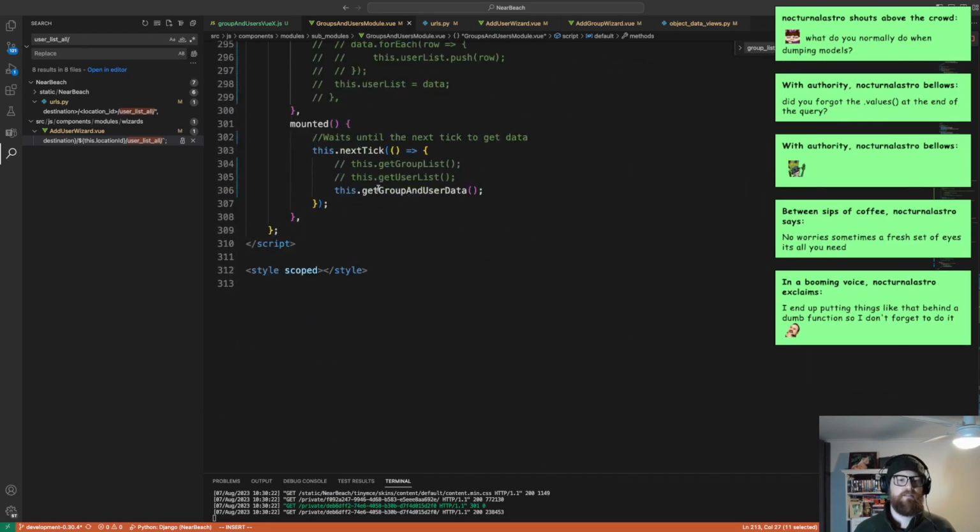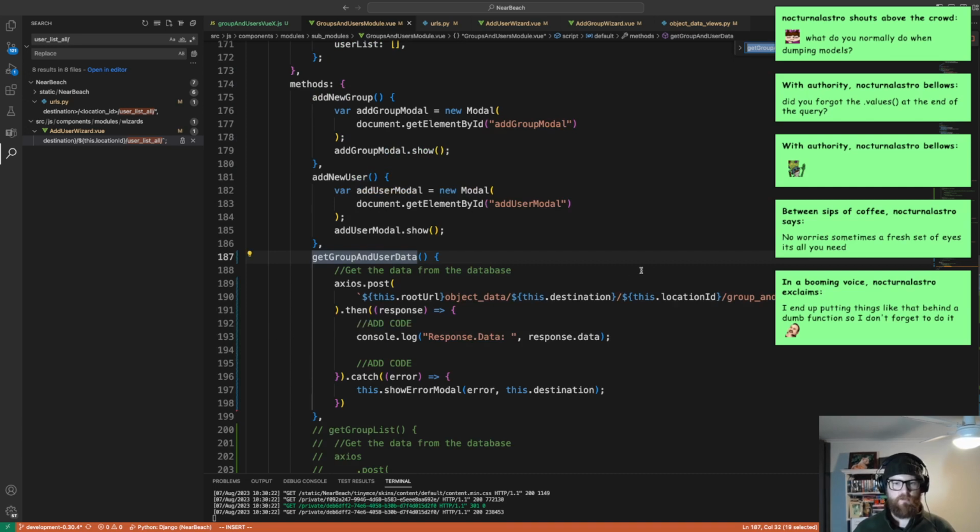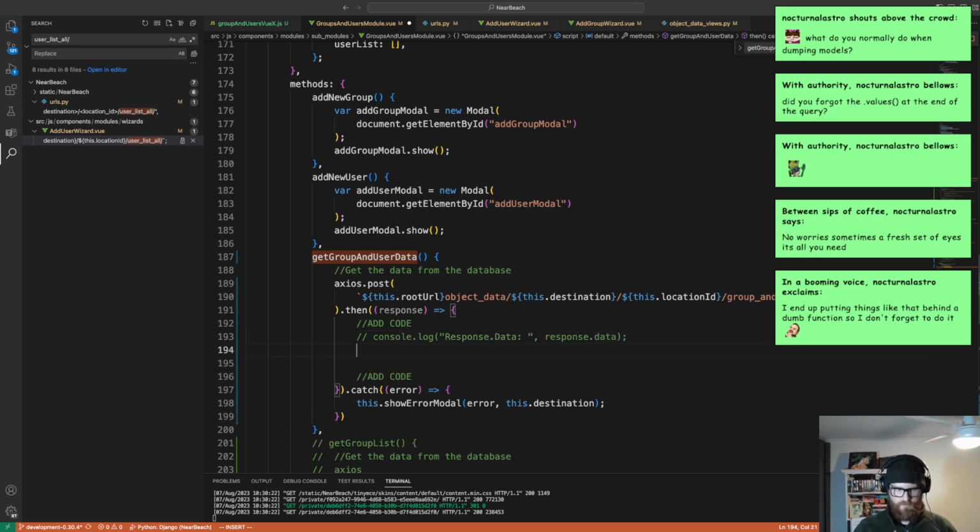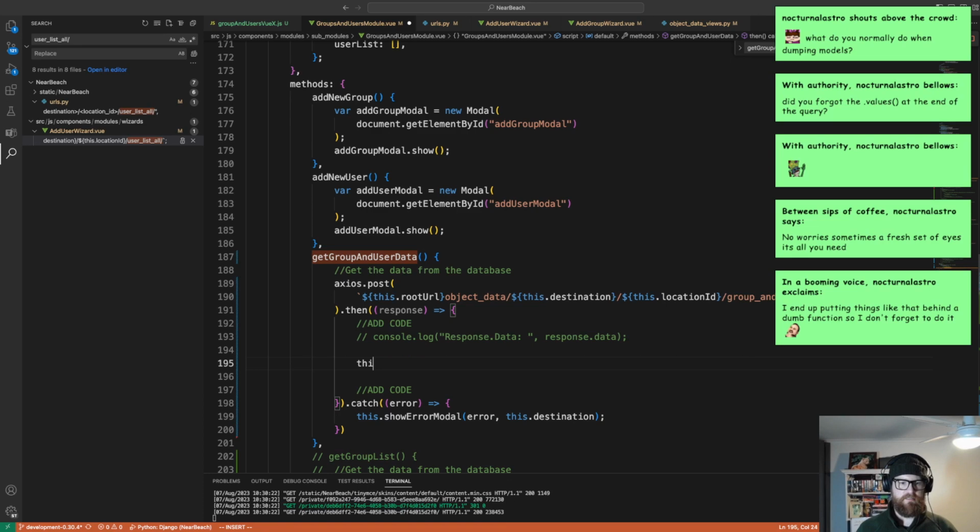So what happens is it gets group, user, and data. So up here, we'll get this data, group and user. We've got the console log response popping out here. What we want to do is this: $store.commit. So we're committing something.